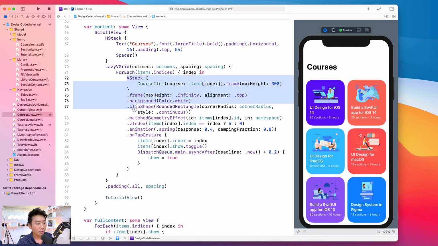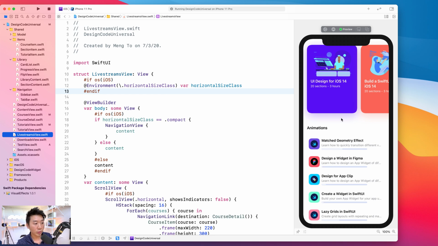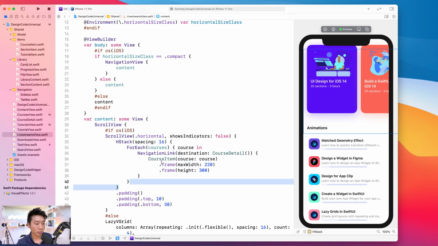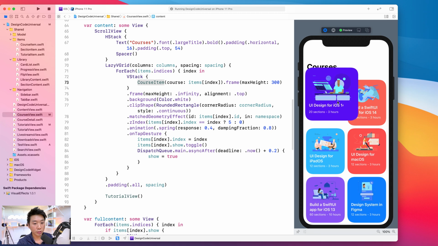So I have a VStack, and the VStack contains the course item. The course item is each of these cards. If you only look at the course item, it's only the card itself. It does not have the background with the content and so on. In fact, let me show you what the course item looks like. We use the course item somewhere else for live streams, for example. So this is the course item as well. You can see here the code is much simpler. It's just for each course item. That's it.